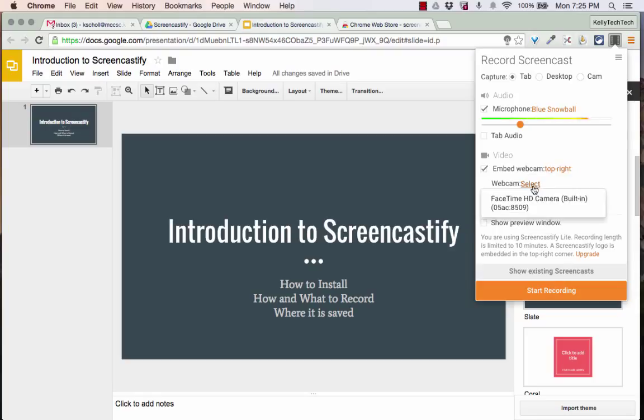Same option if you have a built-in and then you also have an external webcam, you can choose that. I don't have an external webcam because I have one built in, so I'm just going to use the one that is built in. And I can also choose to show a preview window. If I choose to show a preview window, what that's going to do is give me a preview of my web video so I can see what I look like while I'm recording, and I can make sure that it's out of the way of the text and everything else.